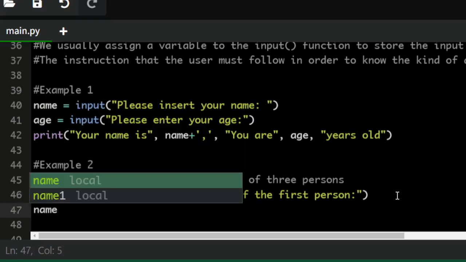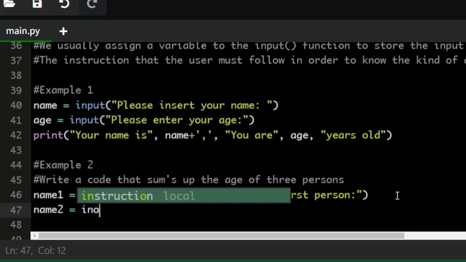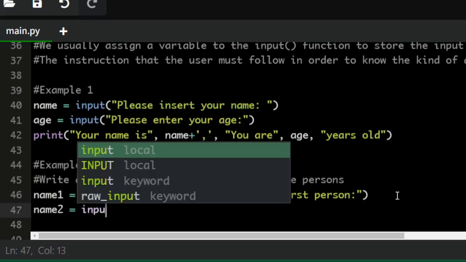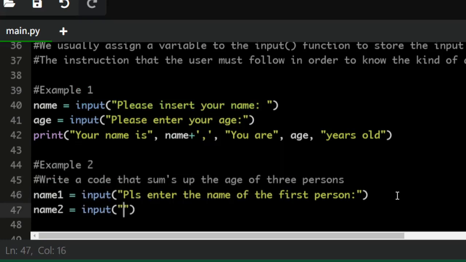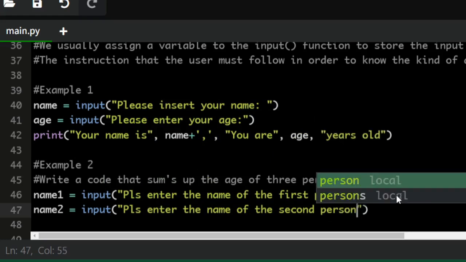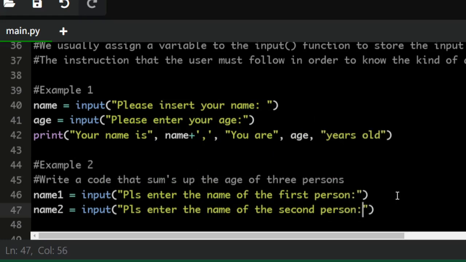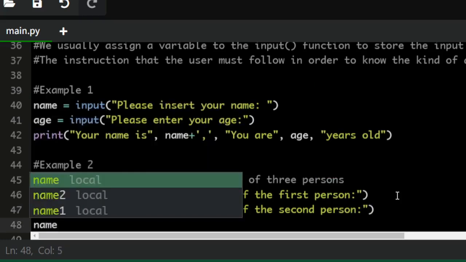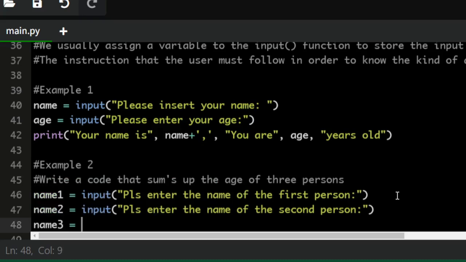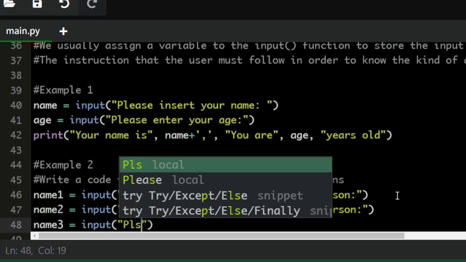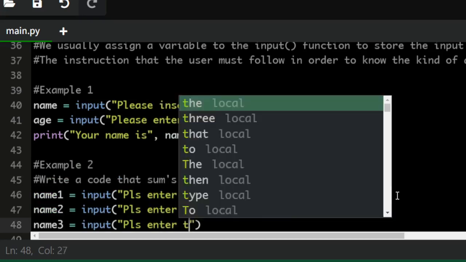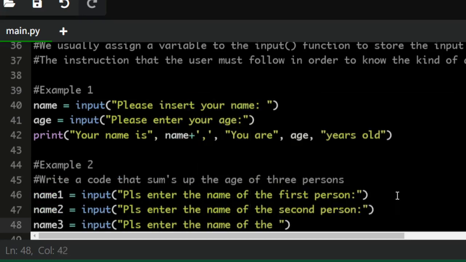You say name 2 is equal to inputs. You can say name 2 is equal to inputs. Please enter the name of the second person, and then you can say name 3 is equal to inputs. You say please enter the name of the third person.